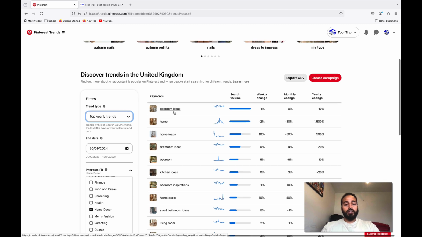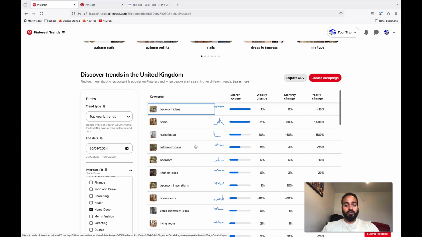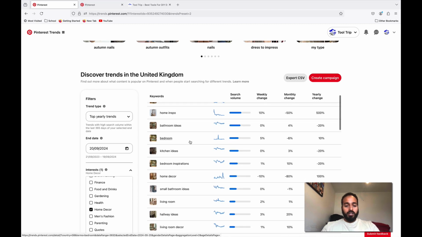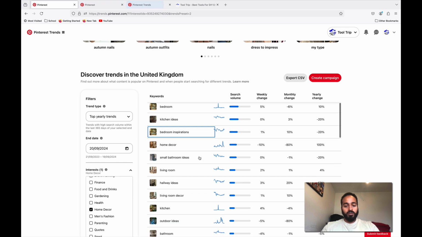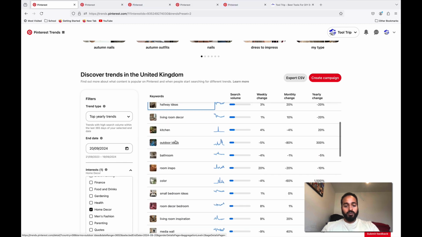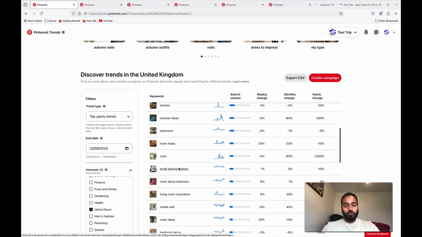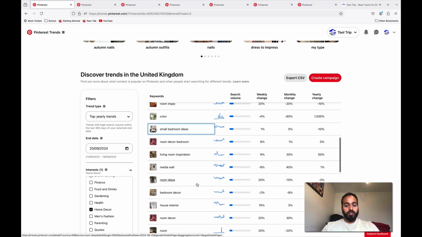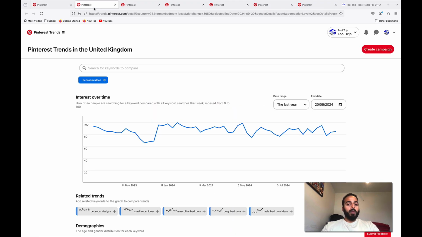So let's go through here. You can see bedroom ideas here. Let's open up a few. Let's look at bedroom inspirations, living room, hallway ideas. These are all pretty cool keywords. Outdoor ideas, small bedroom ideas, etc. I'm not going to go into all of them right now. So this one obviously gets the most search data over the whole year.